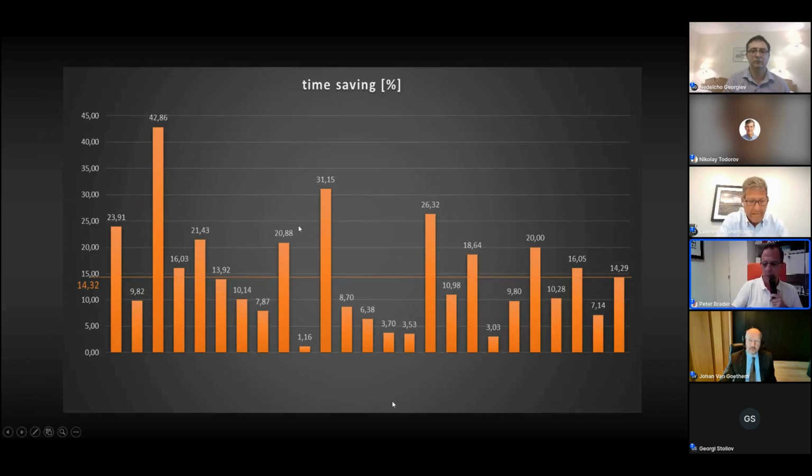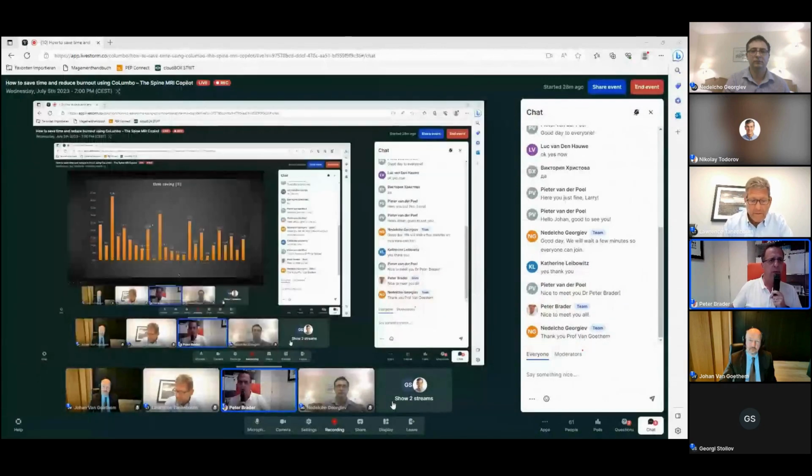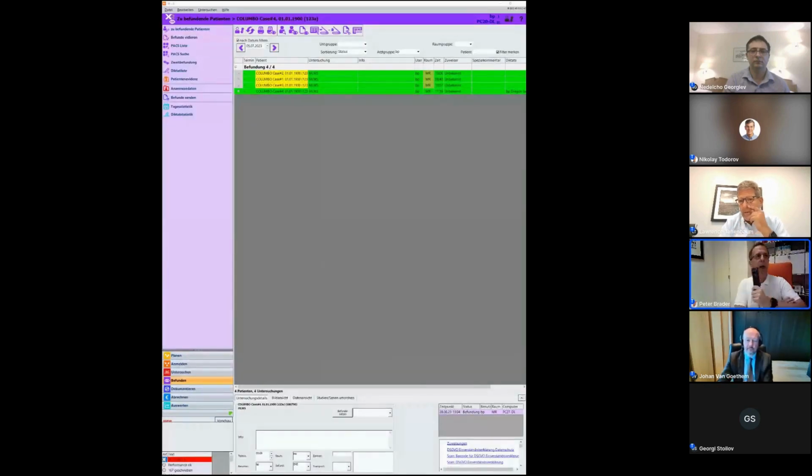So now I will stop sharing this screen, hopefully. Now you can see me again, and now I will try to share my working station. Hopefully this will work also. So hopefully now you can see my workstation. And for example, I have here chosen 4 cases for CoLumbo. I have, of course, to analyze the data so that I can show you the data from our working station.